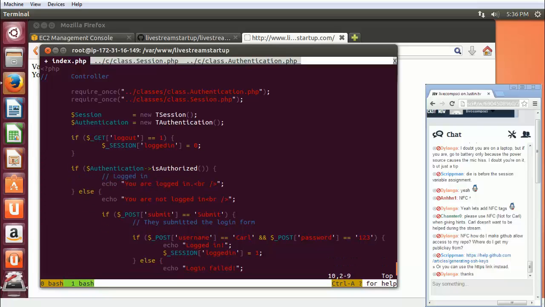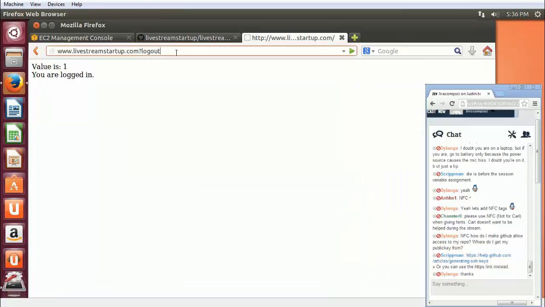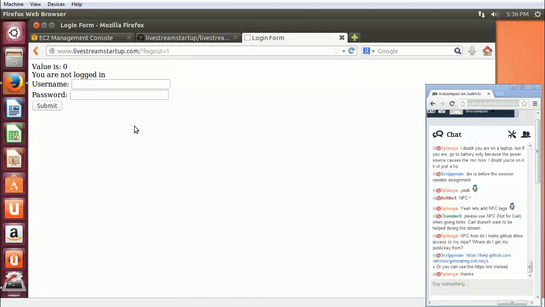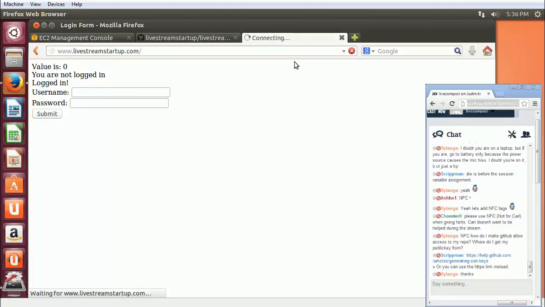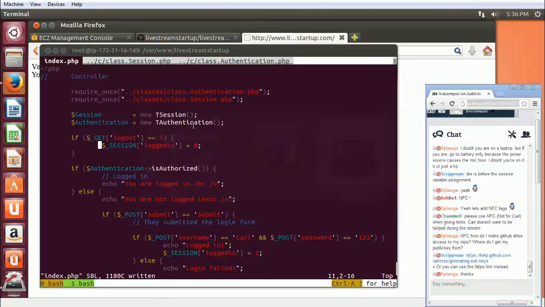So I've made whether or not I'm logged in now somewhat conditional. If I want to test what it's like when I'm logged out, I just, okay, value is 0. That's from the isAuthorized function. I'm not logged in, and I can log in. Let's see what happens. Well, I need to remove this now. It's still setting it. Now, why is it setting it?